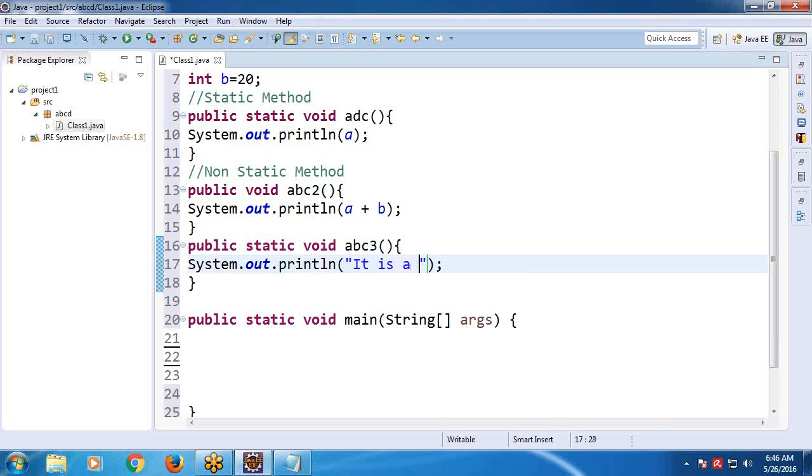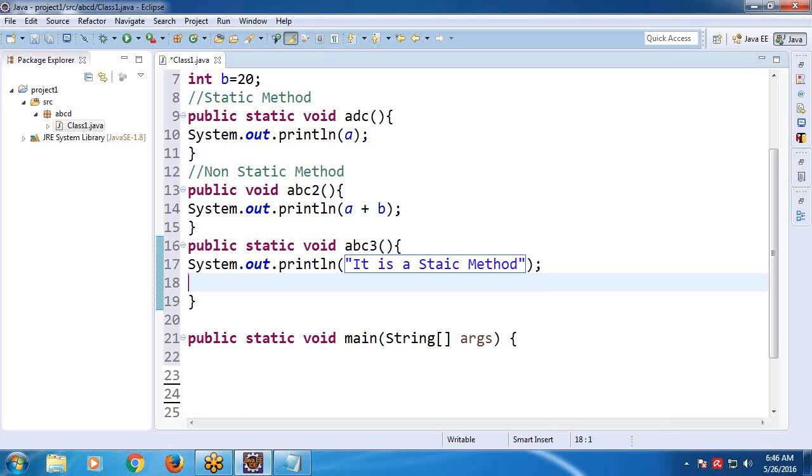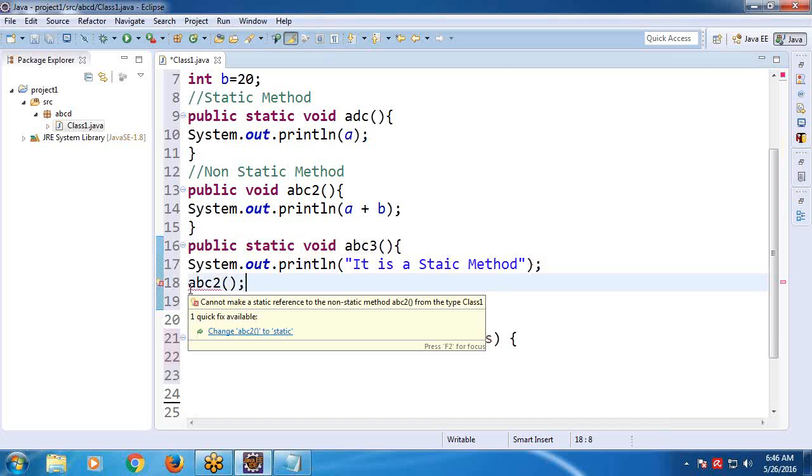Say it is a static method. Just message is a static method. Suppose I want to use this non-static method in a static method. Call non-static method in static method. Suppose ABC2. Observe, Ritesh, it is showing error, na.